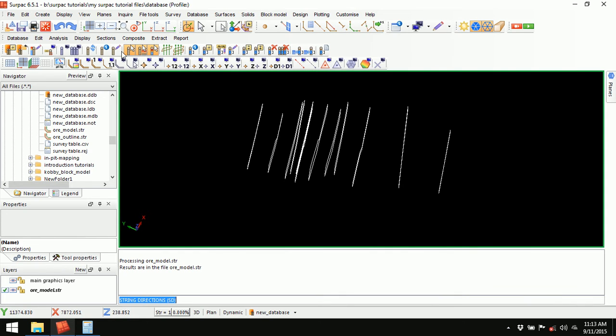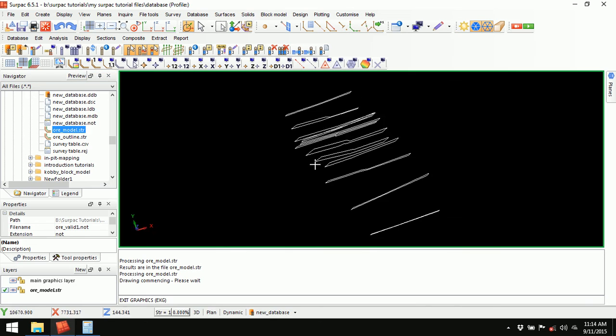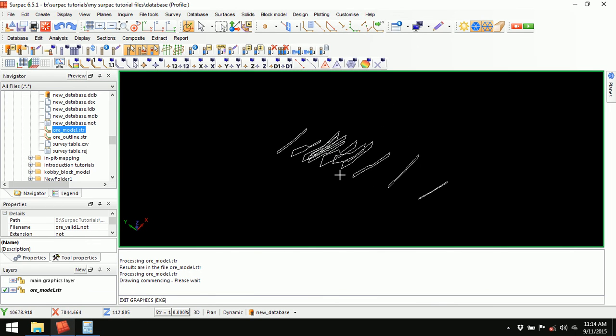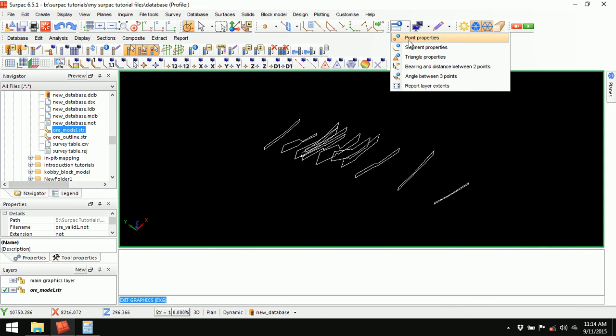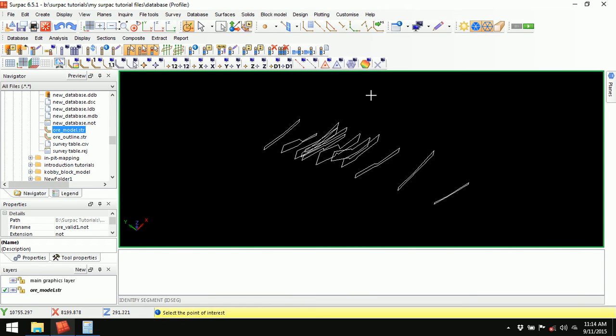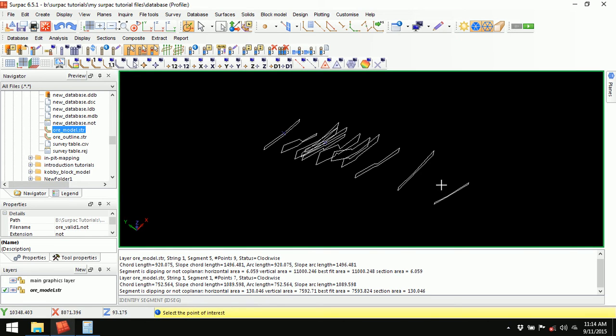in your work directory. So I can exit graphics, bring back my all model, and now I can use the inquire icon to check and verify if my segments are clockwise. Segment properties, select the point of interest. I'll click on any one and it says status equals clockwise, status equals clockwise, status equals clockwise. Perfect.